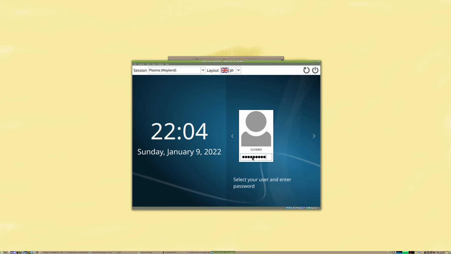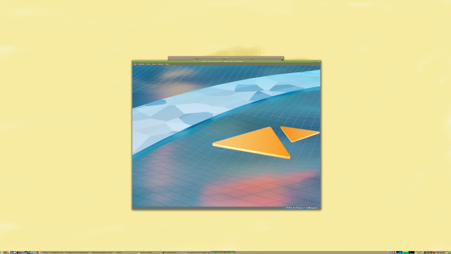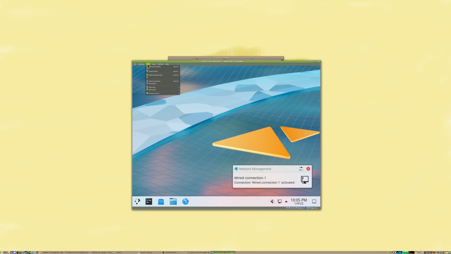So this is the SDDM, what is it called? Display manager. I think display manager is a very poor term for a login screen. I think it should be login manager, or session manager, even. I think that would be a better term, you know.